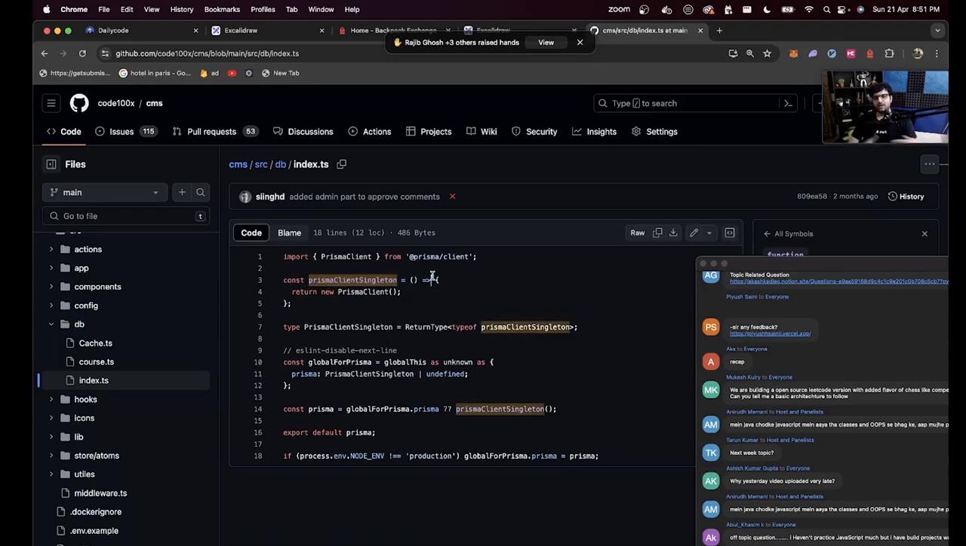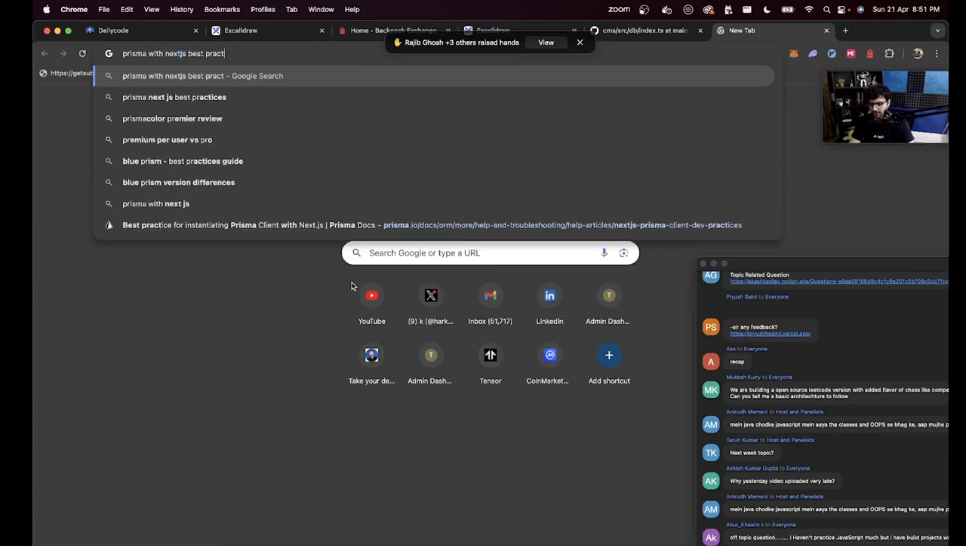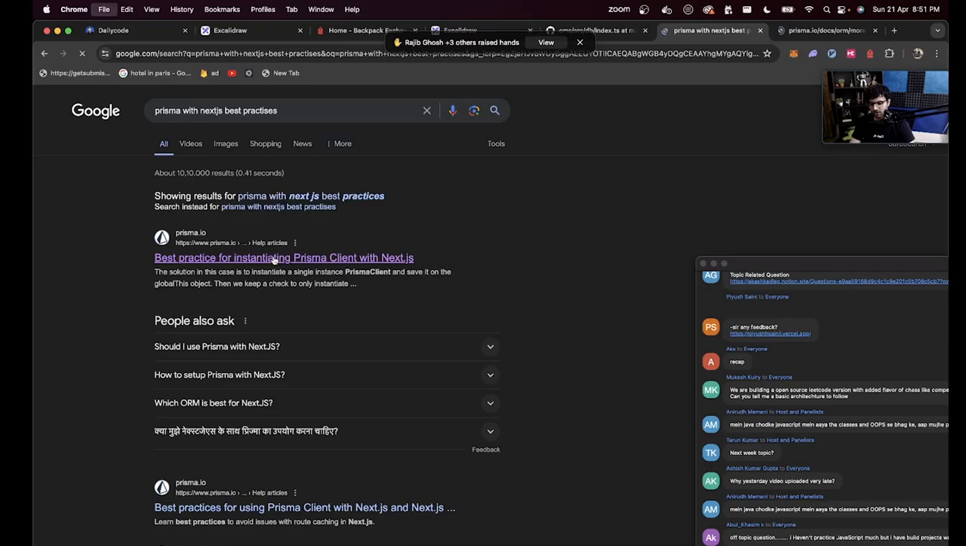When you run Prisma with Next.js, whenever Next.js hot reloads, this code runs from top to bottom again. If you reinitialize this Prisma client each time, you run out of the number of connections to the Prisma client. We have gone through this in Prisma. We have also read this in Prisma with Next.js best practices. Here also, a singleton is being created.